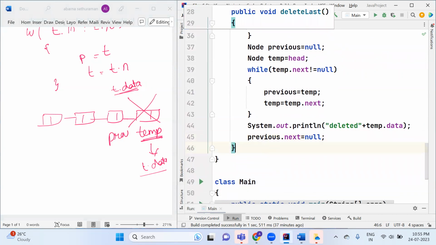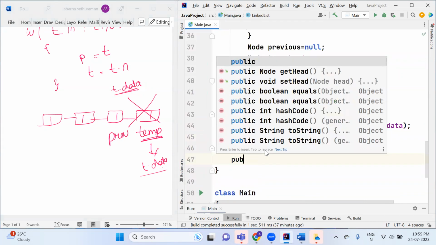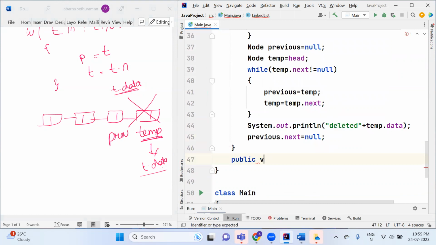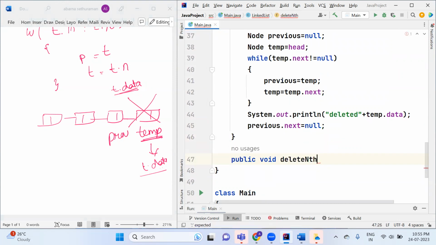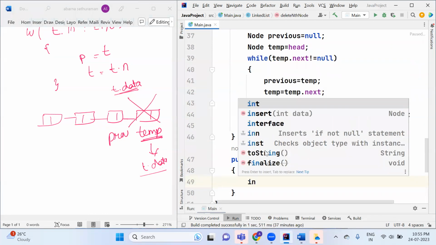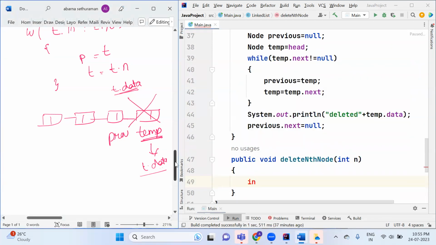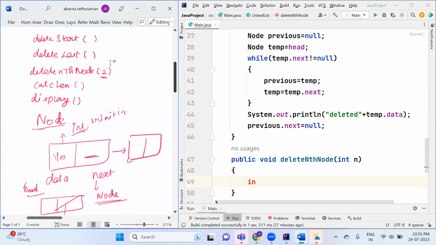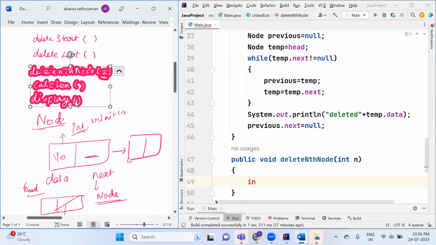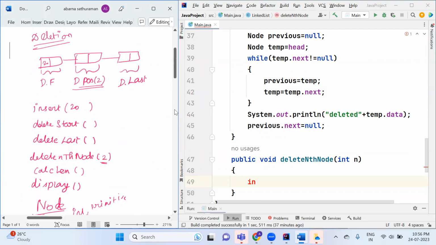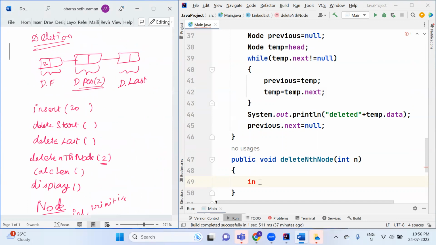And deleting a node which is at a particular position, how can we do that? Public void delete nth node. So here I'm going to pass an argument integer n, and here I'm going to use two different functions. One is calculate length, for calculating the number of nodes in it. We will also be creating display as well. So these are the two different functions I'm going to create.